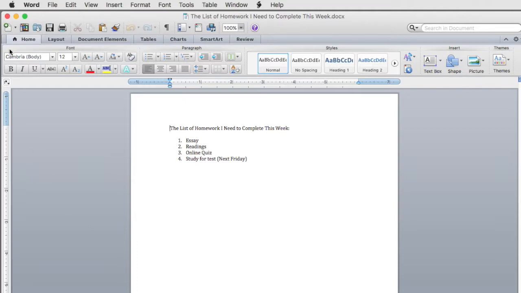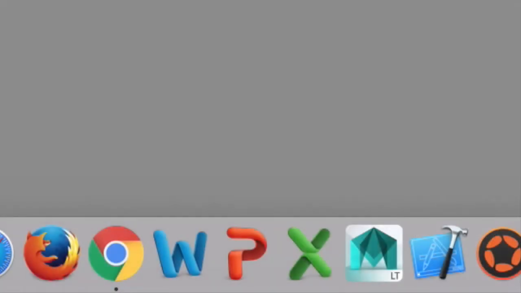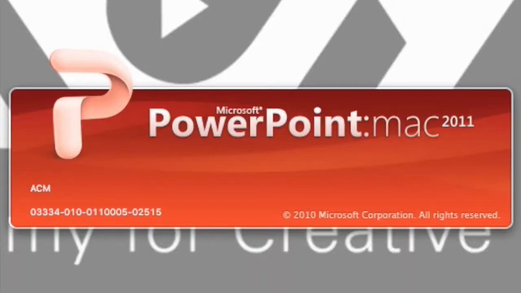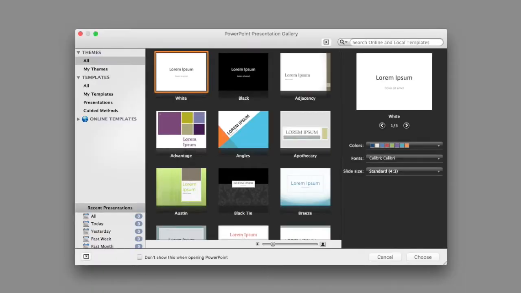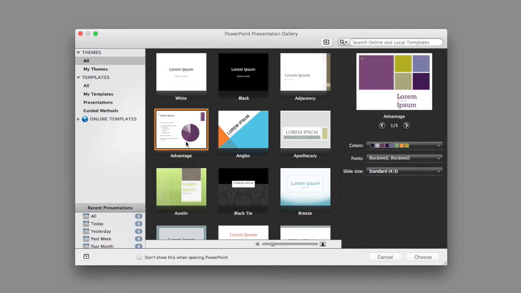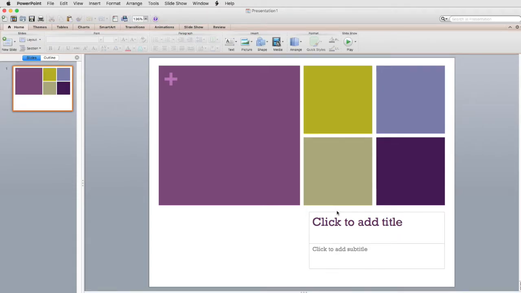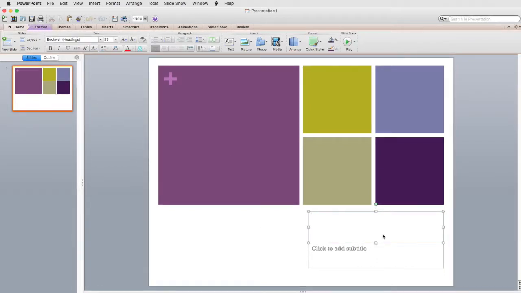Next, we are going to create a PowerPoint presentation using Microsoft PowerPoint. You will probably be asked to present information to your class, and this tool will help you organize your information in a slideshow that can be easily shared with your classmates. First, choose your background and then begin filling in the slides with your information.